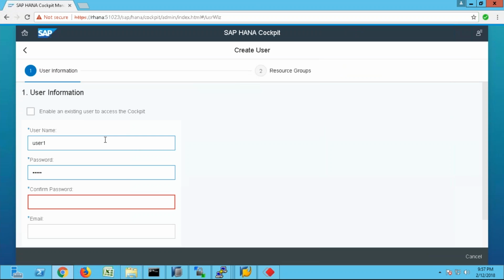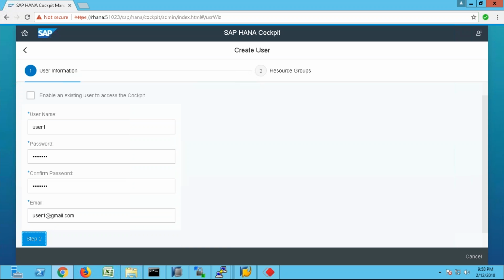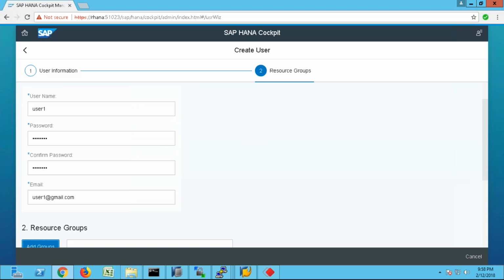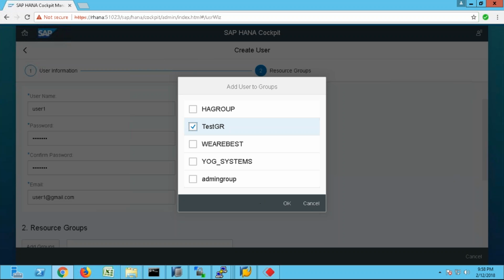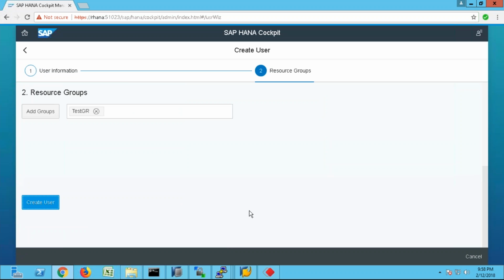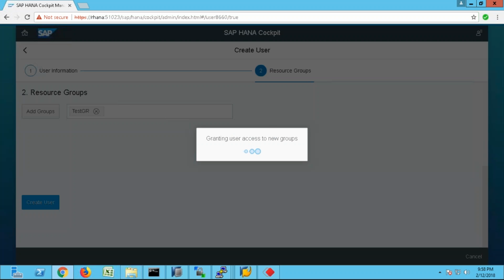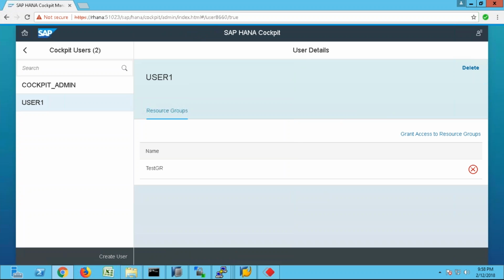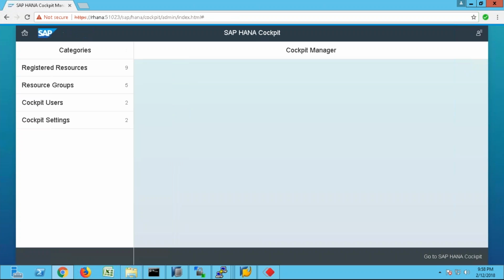Just giving some initial password. Step 2, add the group. Like that, and click on create user. So that's it. We are done with the concept of registering resources in your Cockpit Manager.